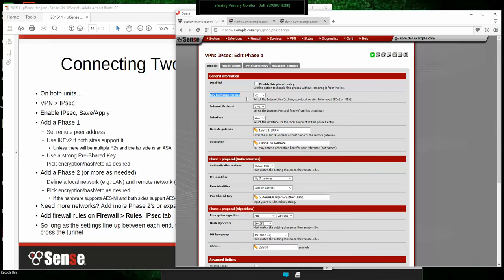I'm using IKEv2 for this because I know both sides support IKEv2 because they're both pfSense. Whether or not you use v2 or v1 is between you and the other piece of equipment. If both sides support v2, it's a good choice. Unless the far side is an ASA, a Cisco ASA, then you may want to stick to v1. v2 can work in some circumstances there, but we've had several reports of issues.